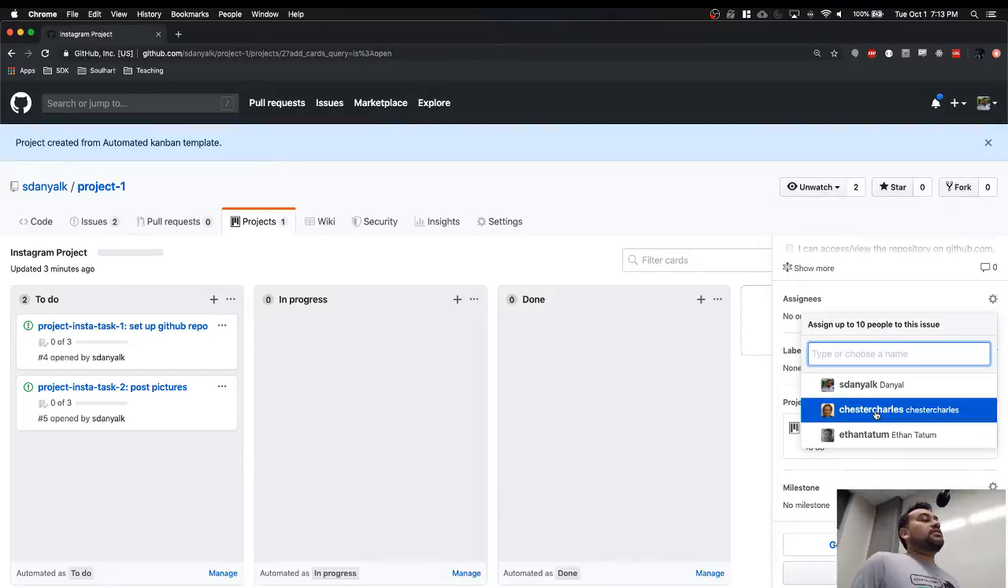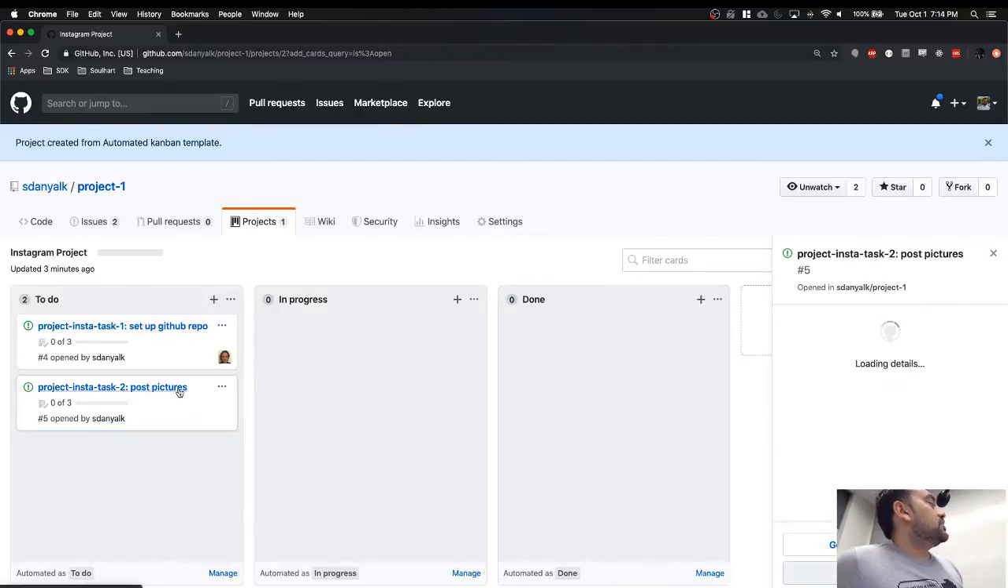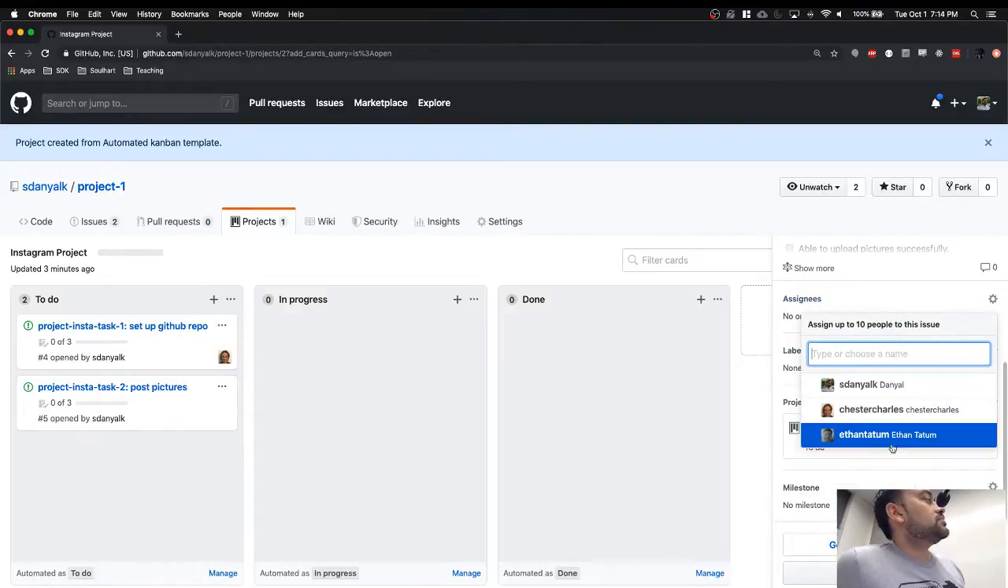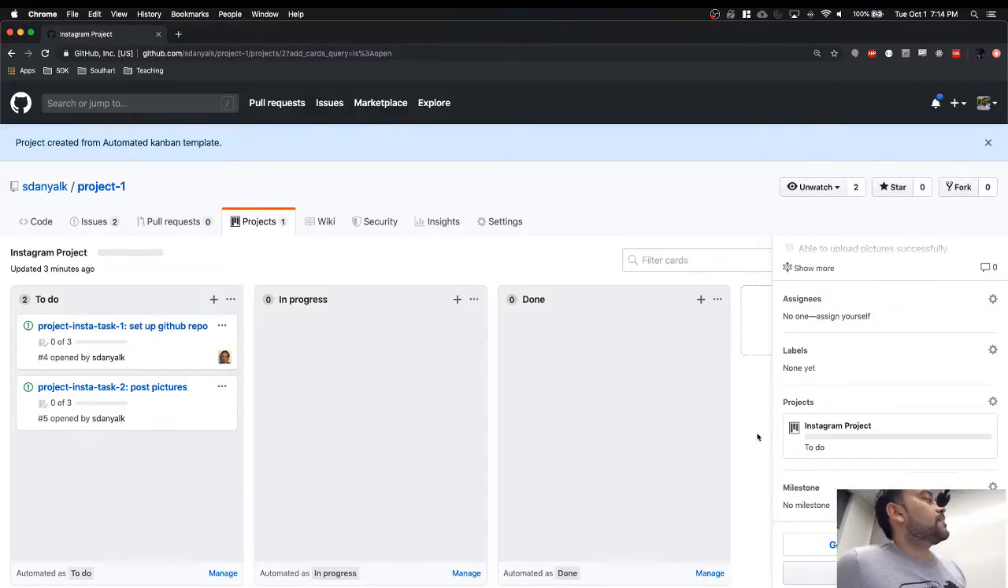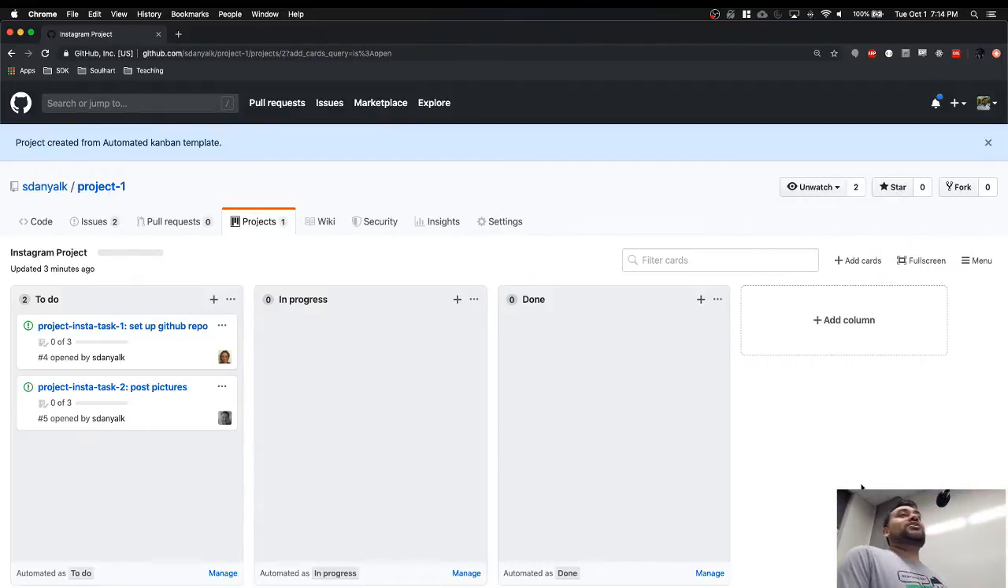So let's suppose I'm the team lead and Chester said, okay, I'm going to pick this task and I'm going to complete it. So I'm going to assign it to Chester. That's it. If you click outside, you will see this has been assigned to him. Next task, Ethan is interested in completing this task, so I'm going to assign this to Ethan. And this is how you assign your task. I'm the team lead, I'm going to chill out and assign these tasks to these guys.